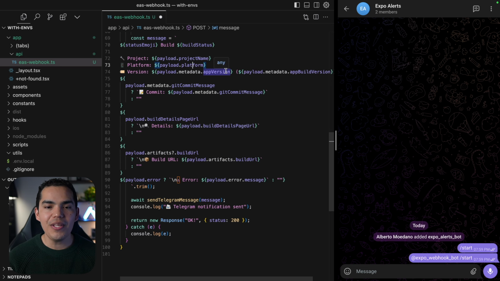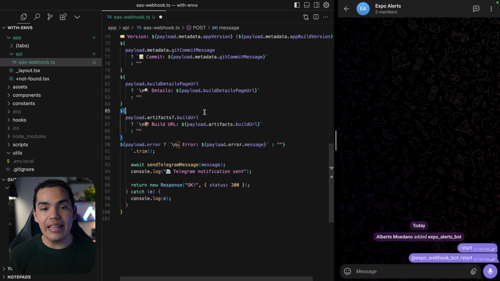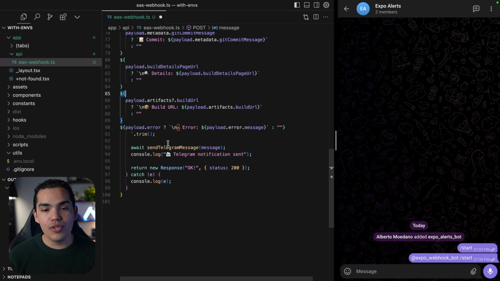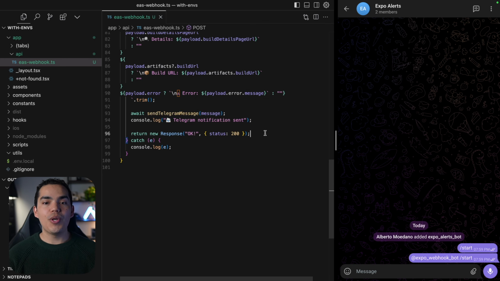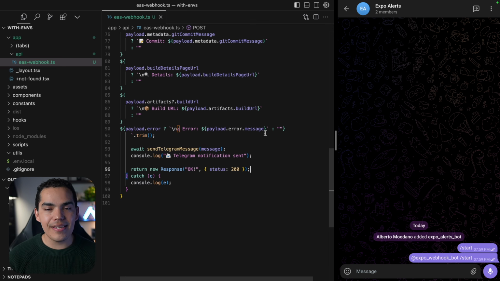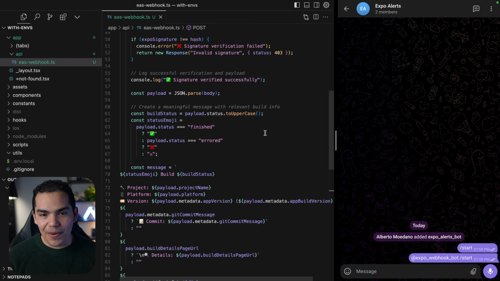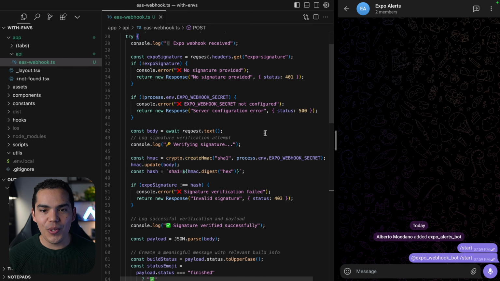This is just optional. This is what I like to get. We also get the commit message, which is great, and then links for the artifacts. So all this is for my message, but once I get my message, I can just call my function sendTelegramMessage, passing the message, and yeah, that's it. So basically you can just copy paste this and update whatever you need. I'm going to leave the source code down here.